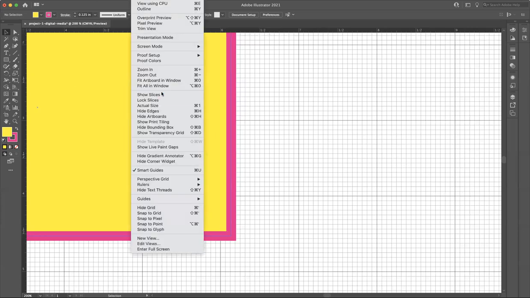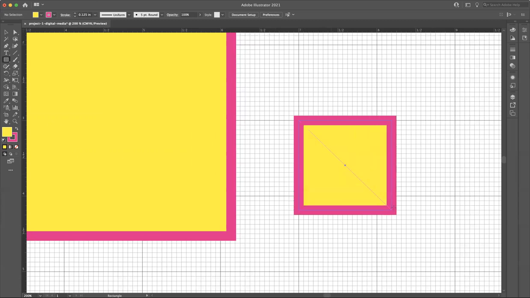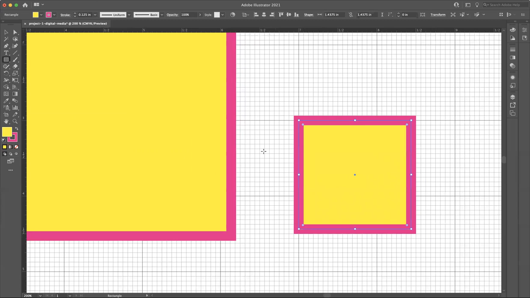So if I come up here and I say I want to snap to grid, and I grab this rectangle tool, see how it's kind of talking to the grid? I can create perfect objects. Additionally, if I use my left pinky and I hold down Shift, I can create a perfect square, okay? And again, I can go back.